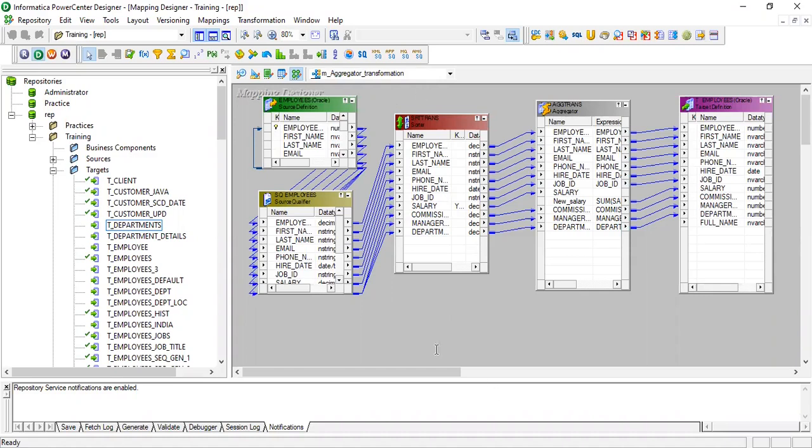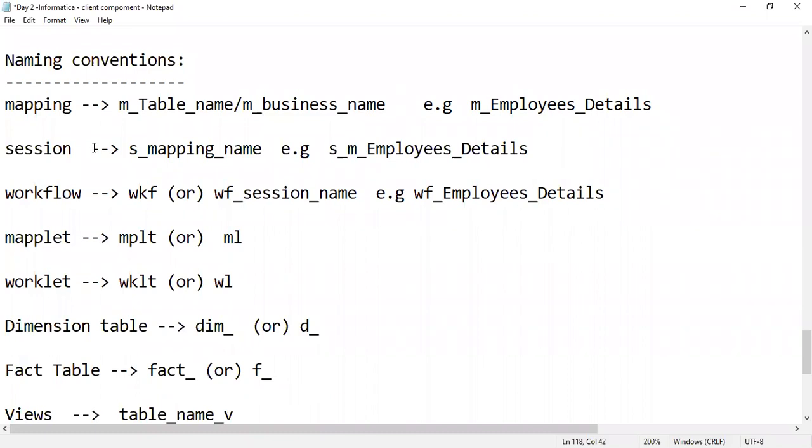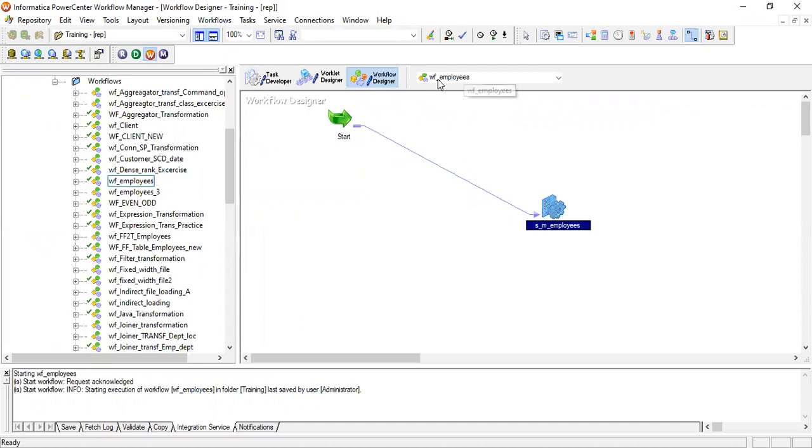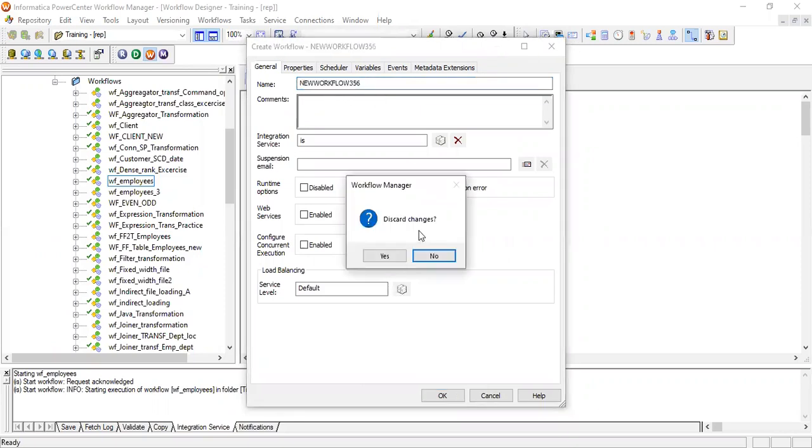Okay. The M underscore table name. Example, M underscore employees details, like this. And the session. Session means S underscore mapping name. That also you can give. Then in the workflow, if you come to the workflow, I have a workflow. What name have I given? WF underscore employees, like that I have given. See, while creating workflows, you can give that kind of a name. WF, that has to be short. You can give the name anything, but it should start with WF. Then only you will have clarity.